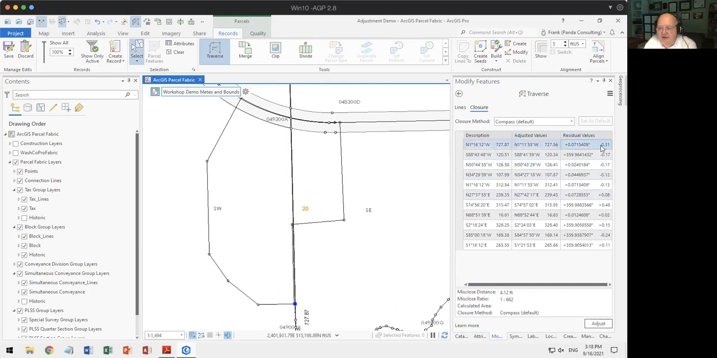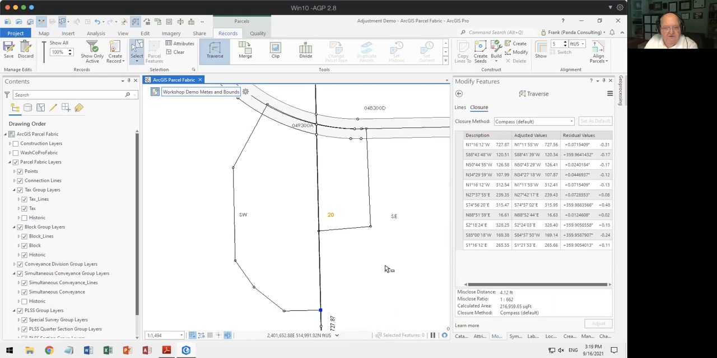And it's going to tell me how much these are adjusted. I have several options. I can say just snap the last one, go to compass, transit, or Crandall rules. These really, one does the bearings, one does the distances, and the other one does a combination of the two. Let's go ahead and just use compass and tell it to go ahead and adjust this to close. There it is, and it closes it.